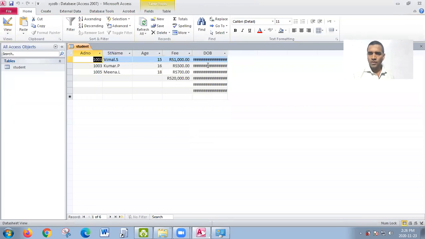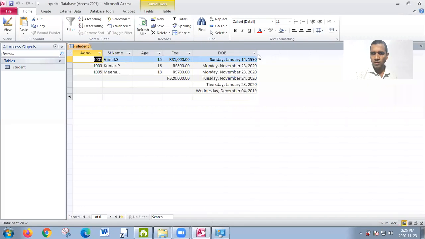Now look here. It shows several hash symbols because the width of the column is not sufficient because the data is too lengthy. So that's why you can see some symbols. So try adjusting. You can take the mouse pointer there and drag. Now see, you can see the data. Look at that. Sunday, January 14, 19. Look at the last data which I have added, Wednesday, December 4, 2019.